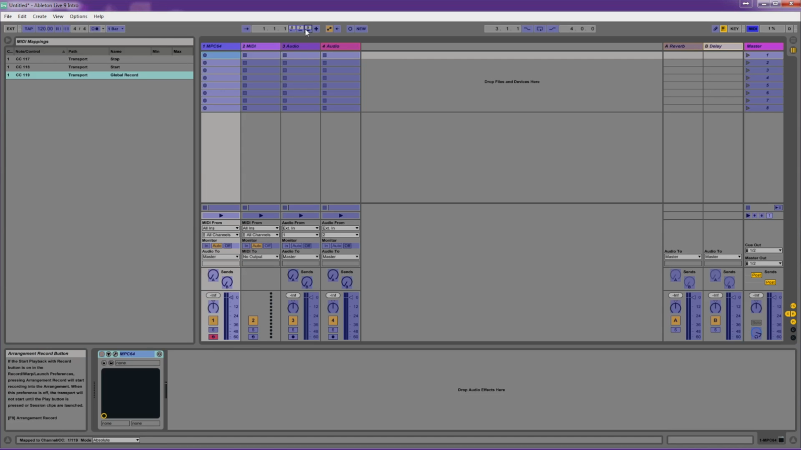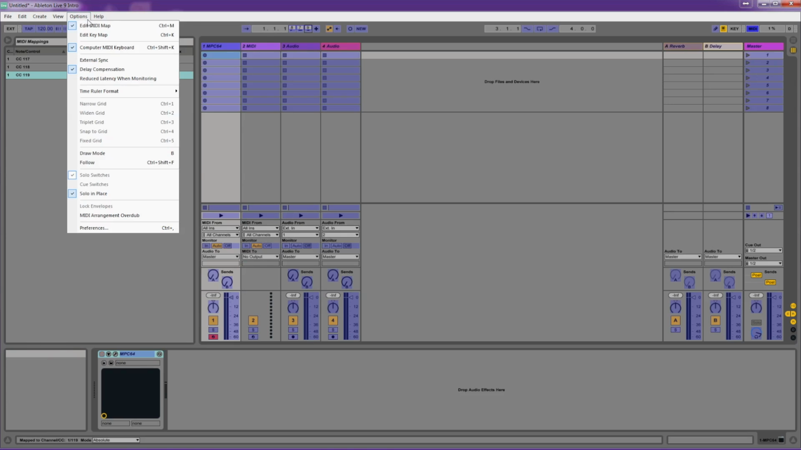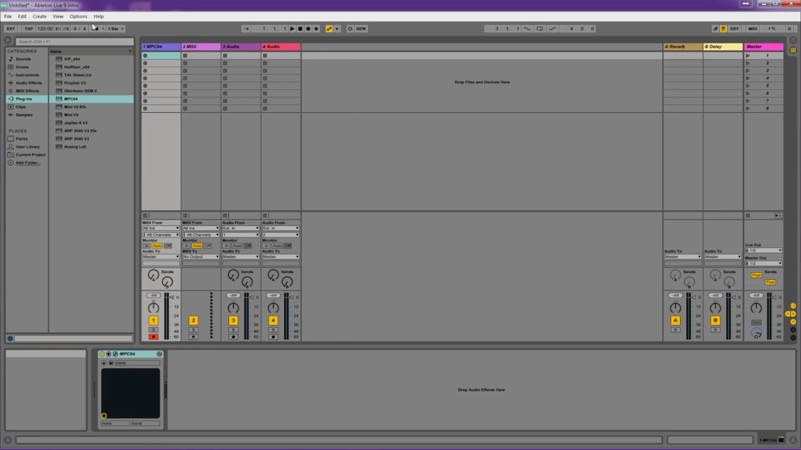Once you're done, go back to Options and deselect Edit MIDI Map so that you won't be assigning any more commands. That's it. You're now ready to use the MPC Touch and control Ableton Live's transport with your hardware.